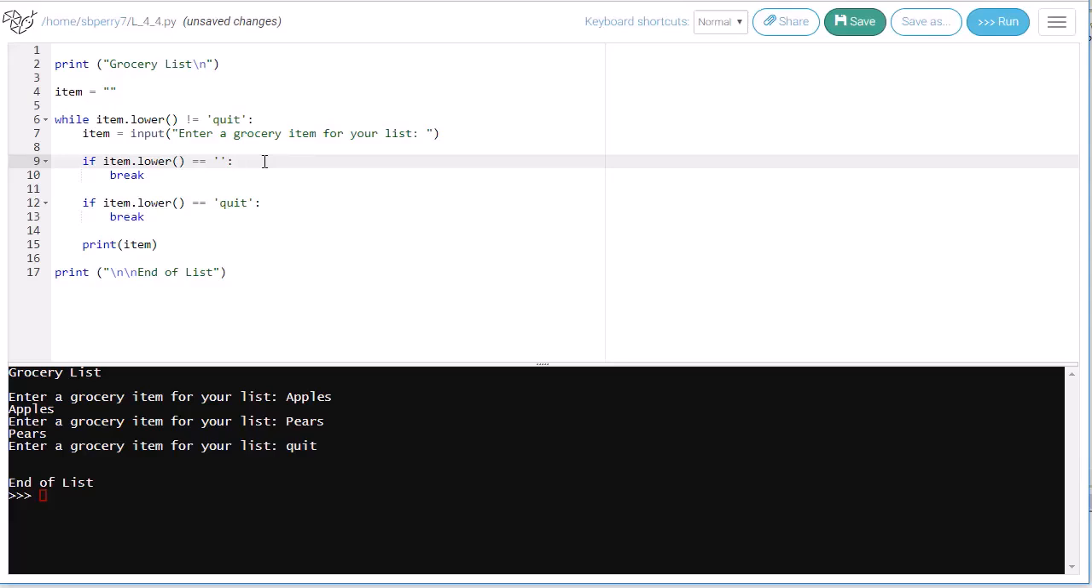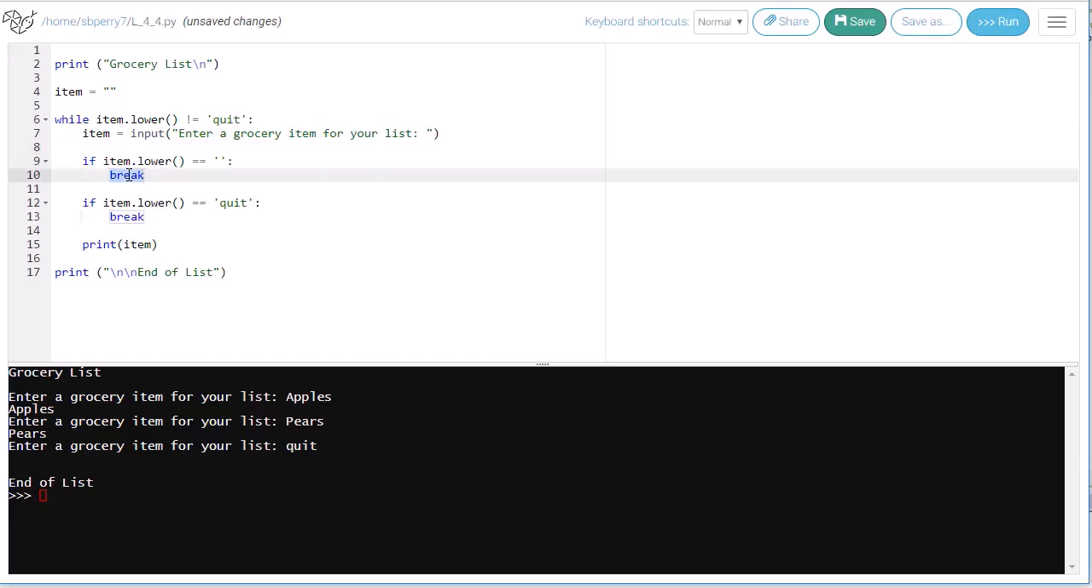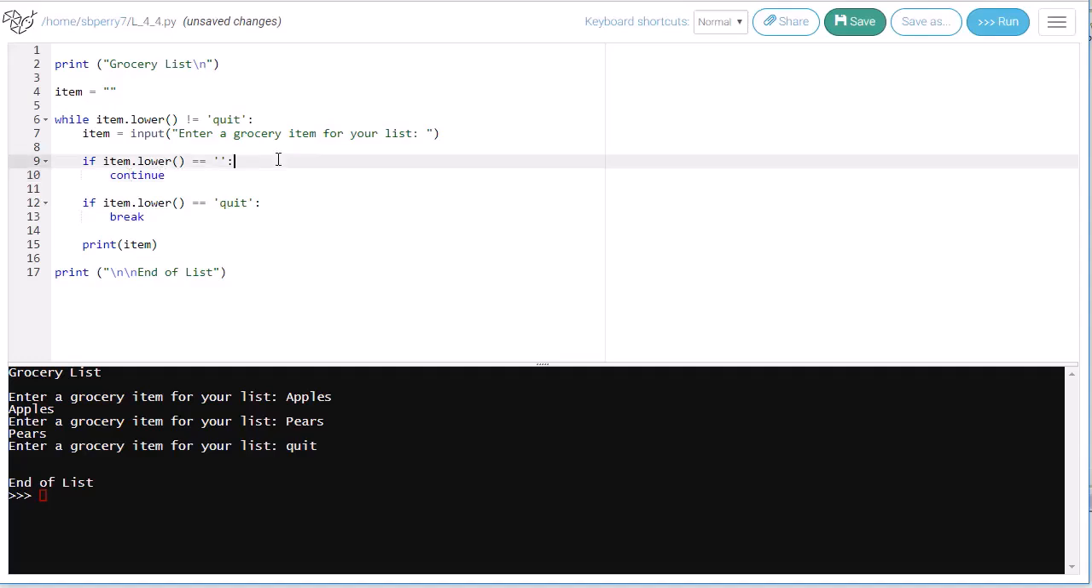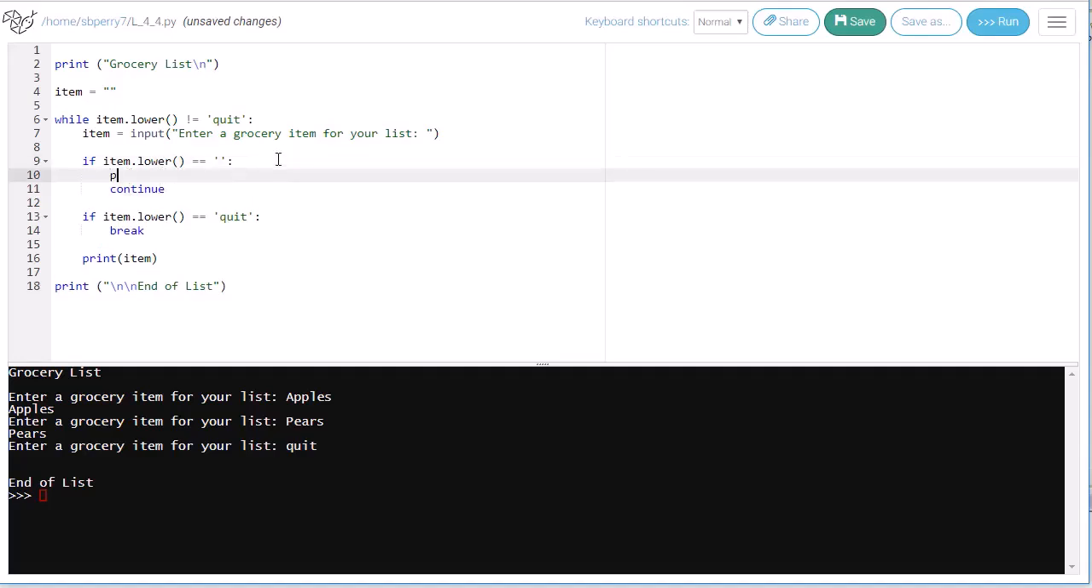and I don't put anything, go back here and ask the question again, because I really want them to put something in. So I'm going to put in the word continue here. Okay. In fact, I'll prompt them here. I'm going to say print, hey, enter something. Okay, just to get their attention. And then I'll come back and ask them with the input.